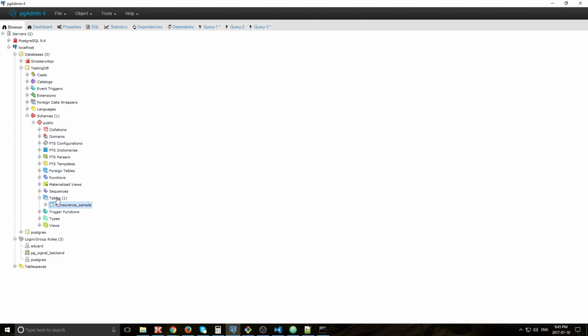So after you install Postgres and create a role for yourself, you can create a database where you will be storing your tables. For the purpose of this tutorial, I have created a database called testingdb, and in the schemas, there is one table called FL insurance sample, which we are going to use for this specific tutorial. I will be talking about this table a bit later.